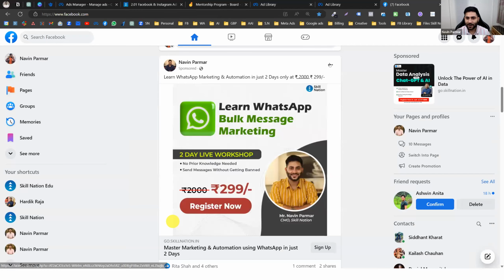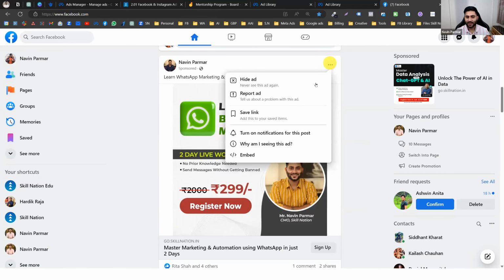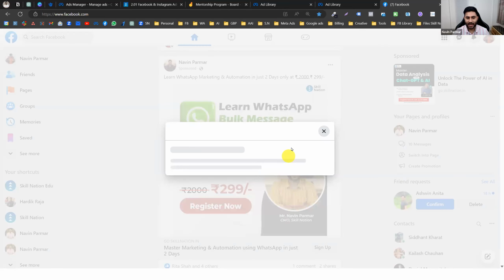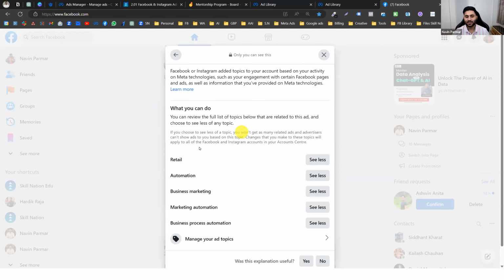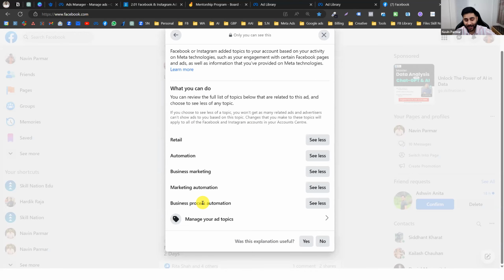It's simple. First, you click on this three dot. Then you click on why am I seeing this ad? You click on this. Then you select this option, which is advertiser choices. And then you will be able to find all the interest which I am using to run that ad. Wow. Mind blowing. Awesome. All the interest of your competitors is in front of you.